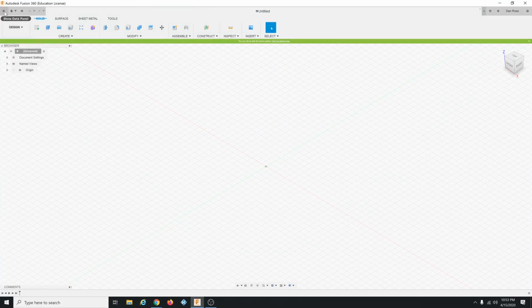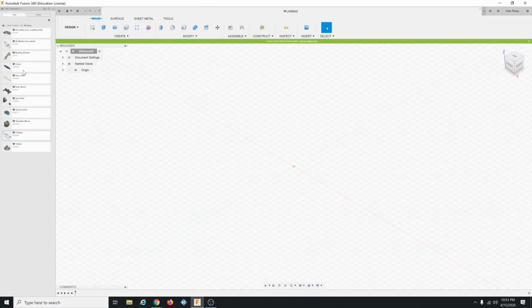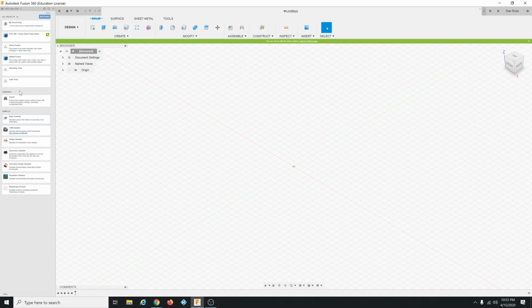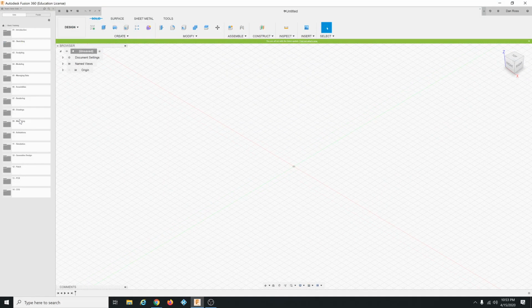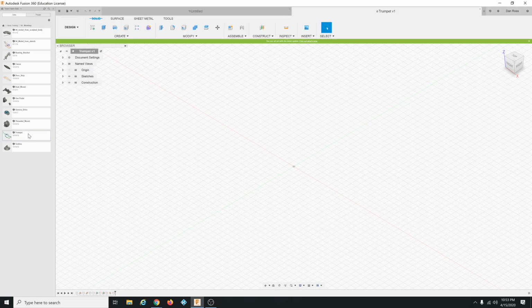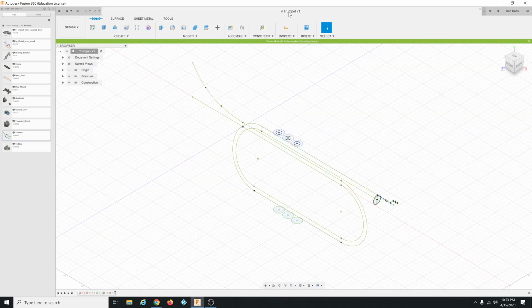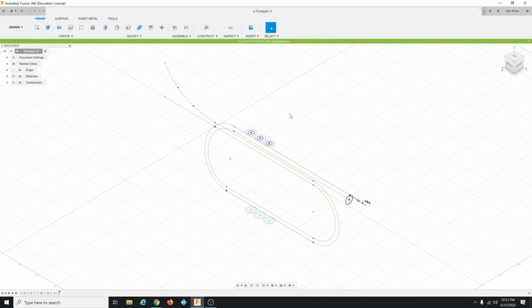So the first thing, go to the data panel, go to home if you're not there already, go to basic training, double click it, go to modeling, double click that, double click trumpet. It opens that as a read-only file. You could save it if you wanted to, but this isn't that complicated, not really necessary to save it. Doesn't take too long to do this one.